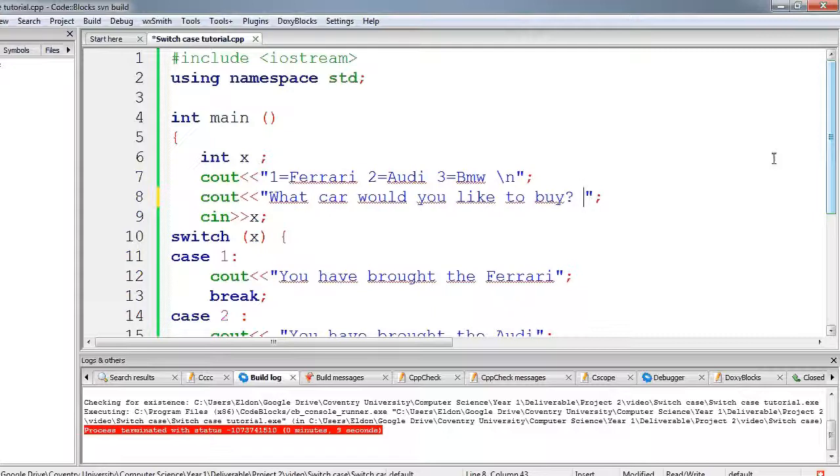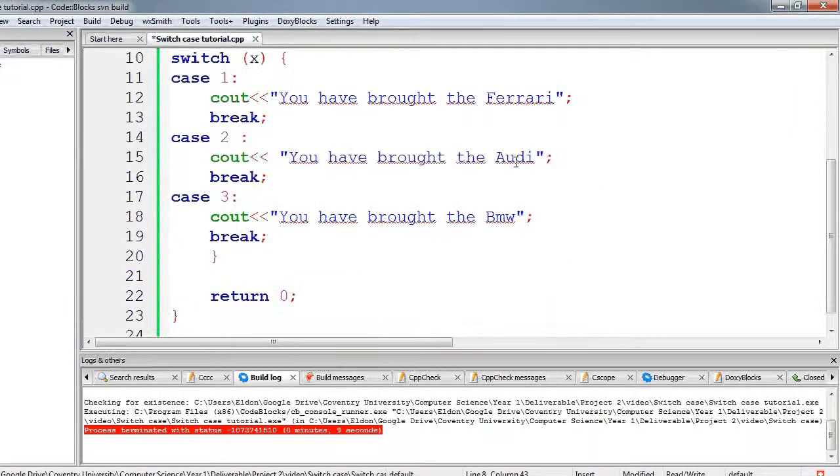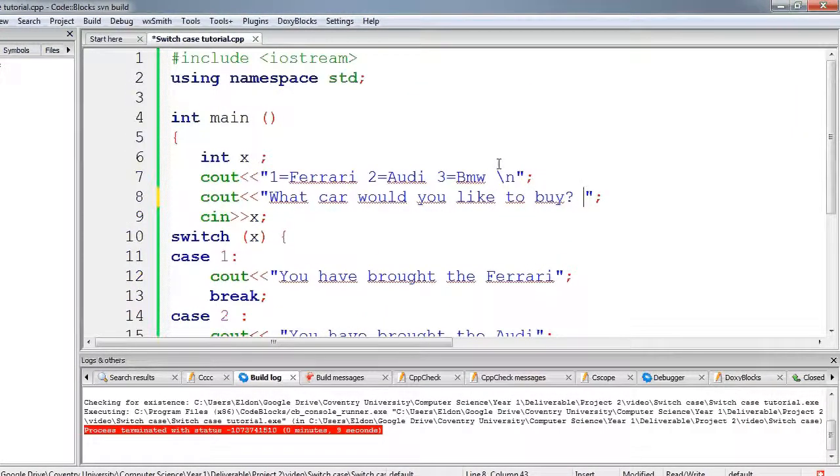Today we're going to be learning about switch cases. As you can see here, we have a switch case which is asking an option on what car you would like to buy. Basically, a switch case is a command word which allows you to give a user options, and depending on that option, it will do specific things which you've assigned that option to.